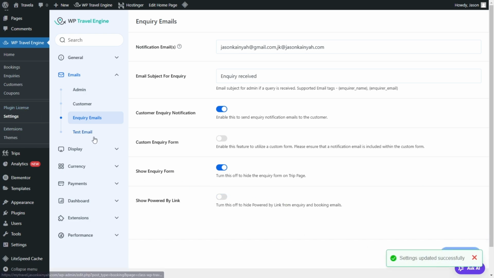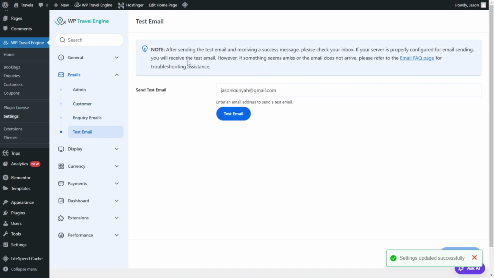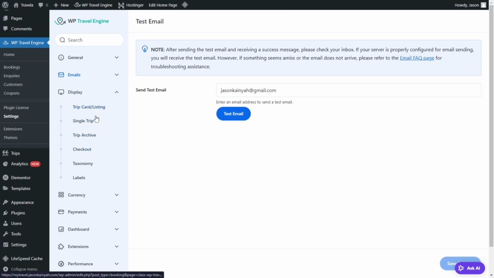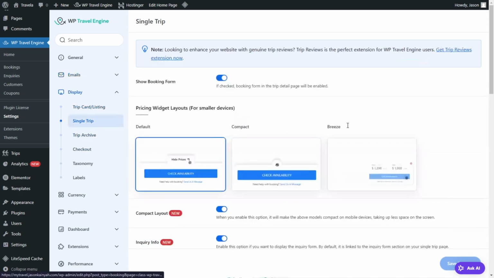Here we'll click on save settings, and then we can go to test email. Here you can send a test email to any of your emails at your inbox if you like. Now let's go to display, and let's go to single trip. When we create multiple trips, then we will come and change the trip card listing, the trip archive, and everything.